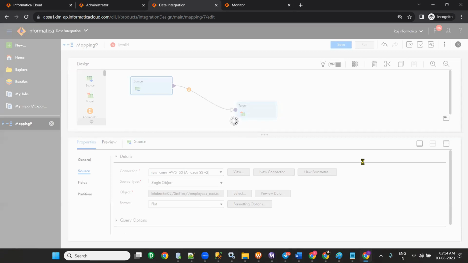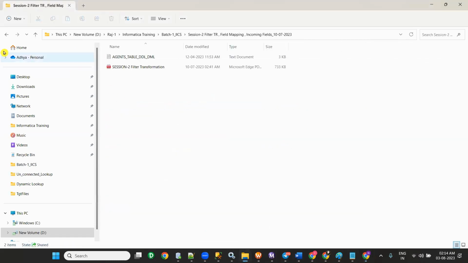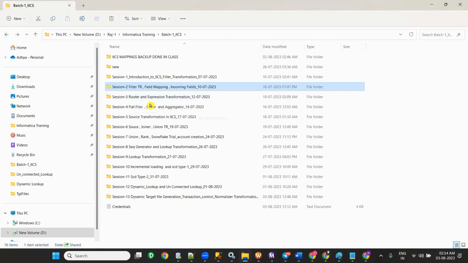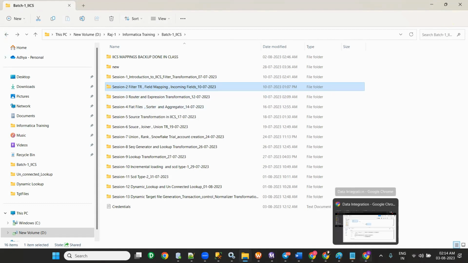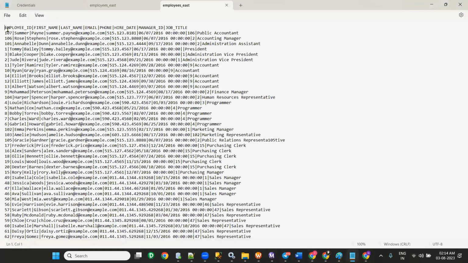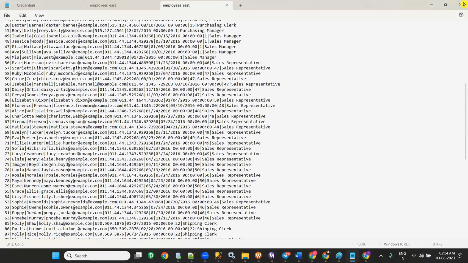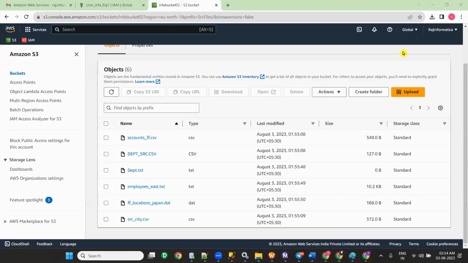So what is the file name? Employees.txt is a pipe delimiter file. If you want, I'll show you here. This is my employees file, which I downloaded already. Here, this is my employees file. This is a pipe delimiter file, so you have to give pipe delimiter.